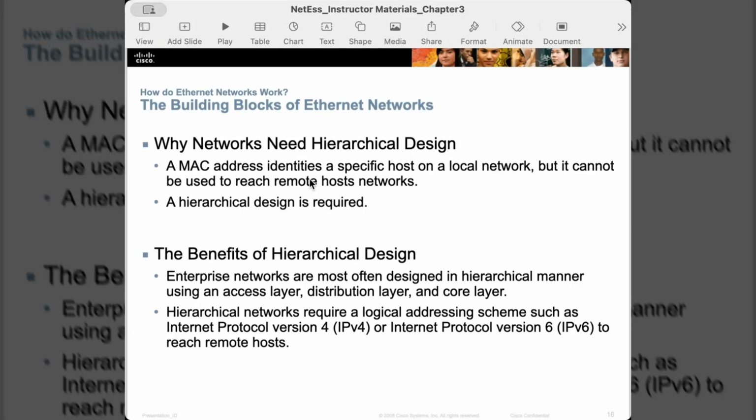Now, the building blocks for an Ethernet network make use of a hierarchical design. In a hierarchical design, a MAC address is what identifies a host on the network, but obviously you can't use it beyond a local network. Once you want to move beyond a local network, then you need what is called an IP address. The benefit of a hierarchical design is that in most cases you separate the network based on layers. We have typically three layers: the access layer, distribution layer, and the core layer.